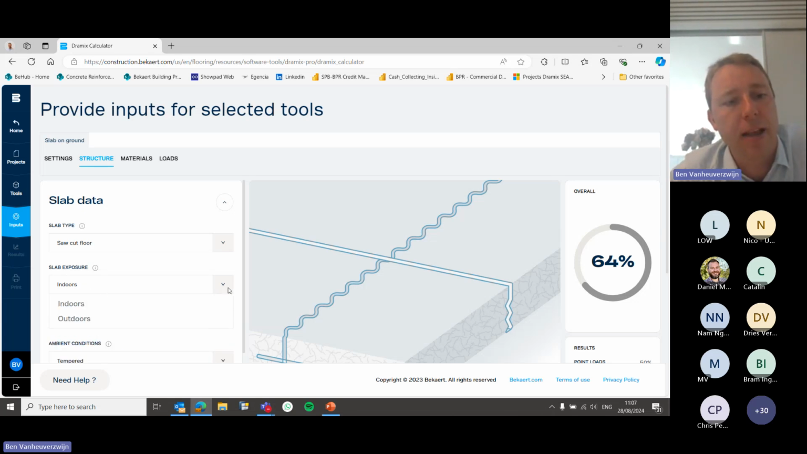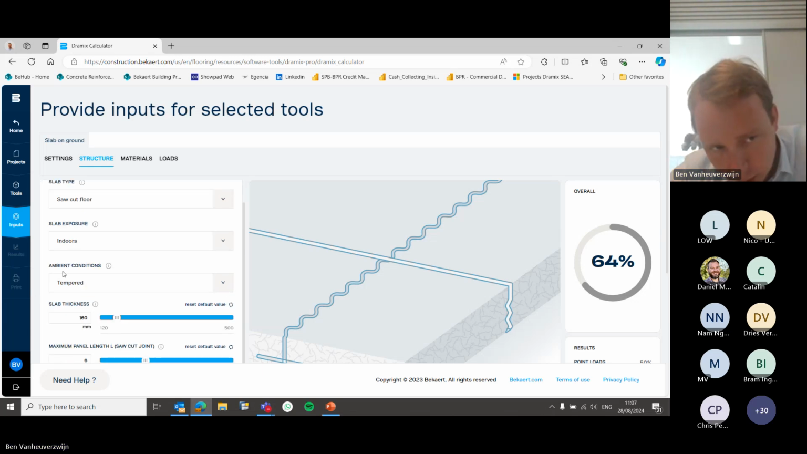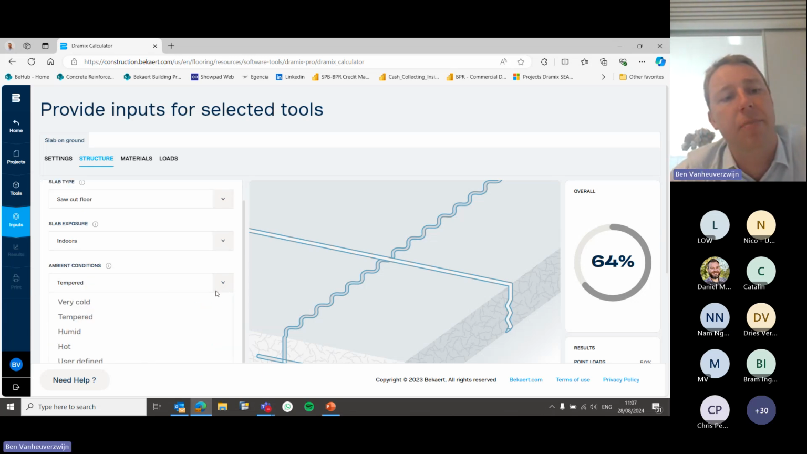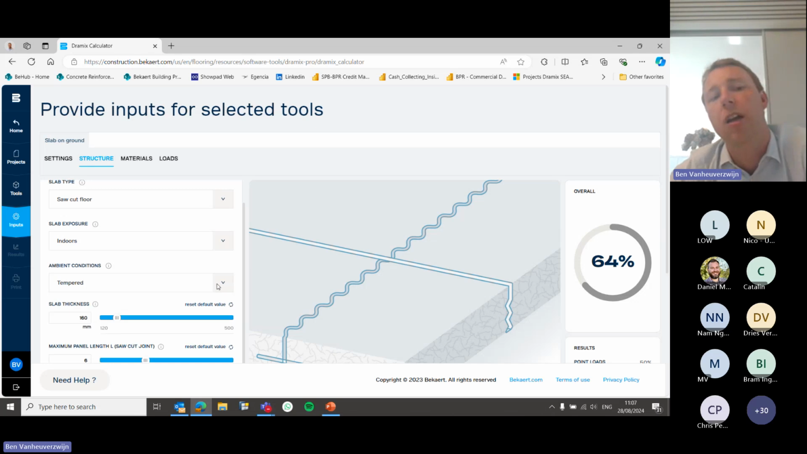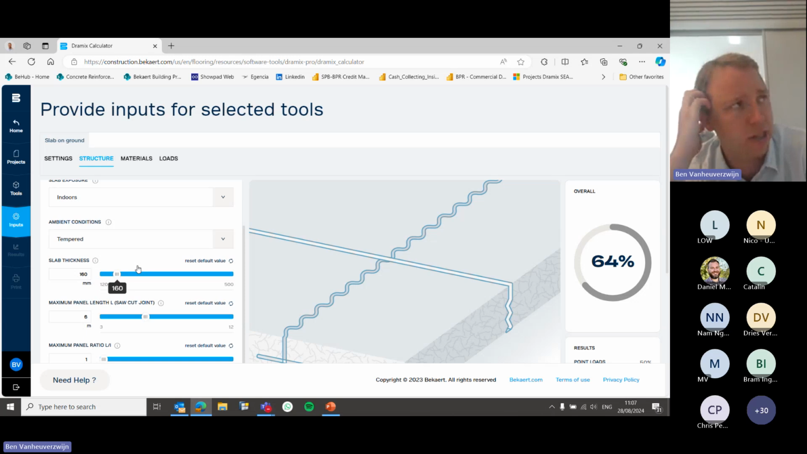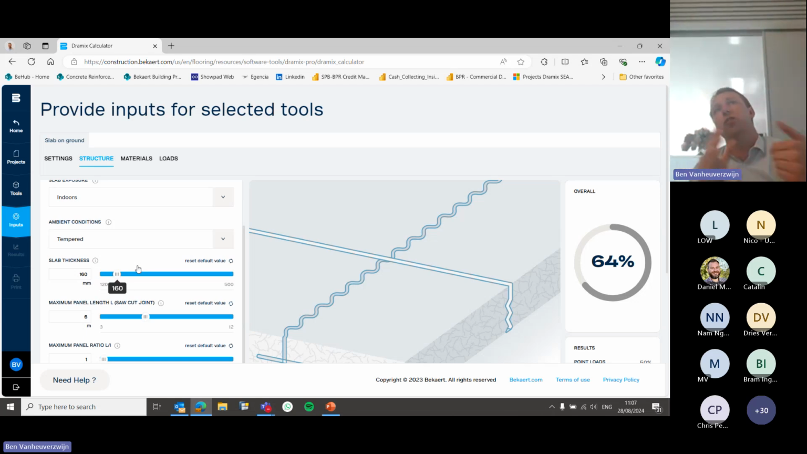Then slab exposure, indoor or outdoor, we have to select. The ambient conditions can be very cold, tempered, humid, and so on. You can also find back, not yet, but it will be here in the information, what is the difference. The ambient conditions are in fact influencing the socket opening. The larger my temperature difference, the more my socket can be open and the less I have interlocking of the aggregates in the socket. So my capacity in the socket will be less. So that's where it's important to also know a bit about the ambient conditions.